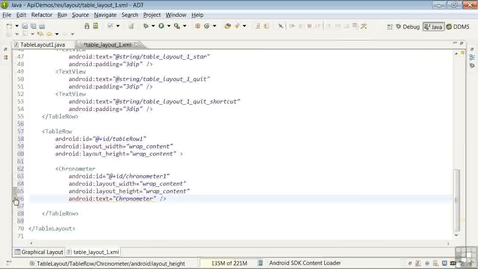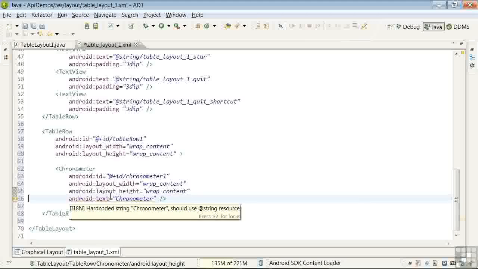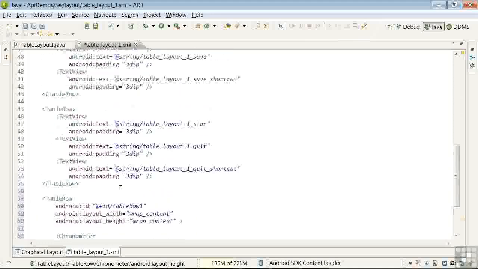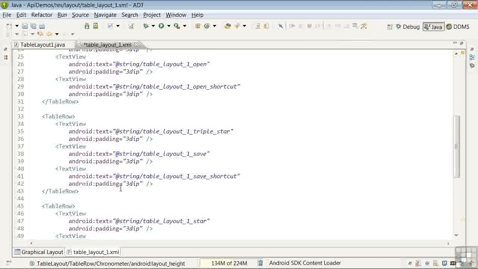And we also see that it's flagging an error. The error is basically telling us that we need a string for chronometer instead of hard coding it in the text attribute. So from here, we could add a string in our strings file as we saw in the lesson on providing resources. So what the graphical layout editor did was to choose basic attributes for our chronometer object, the ID, width, height, and text. And it also created a starting point for the other rows and columns in our table.